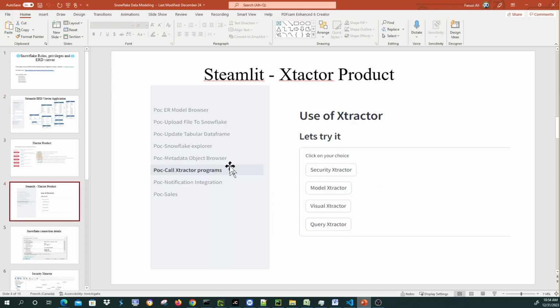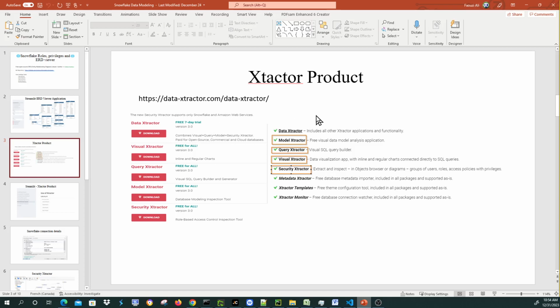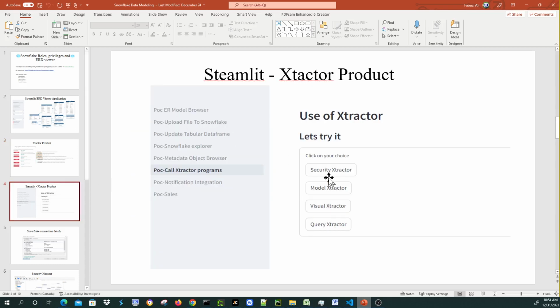We also have a Streamlit page that makes a call to a desktop binary. This is a free product you can use in desktop mode, or you can also take a membership on the cloud. We have data extractor, visual extractor, query extractor, model extractor, and security extractor. So you see that all is free, and only data extractor is free for 1 week. So this is a Streamlit page with 4 buttons. When you click on a button, you call the right program.